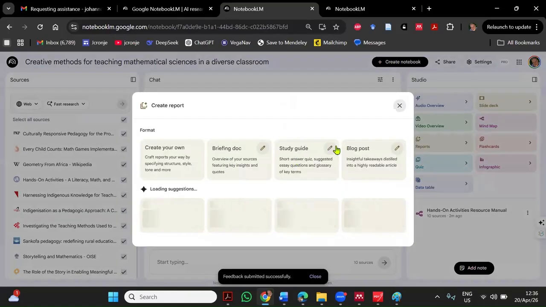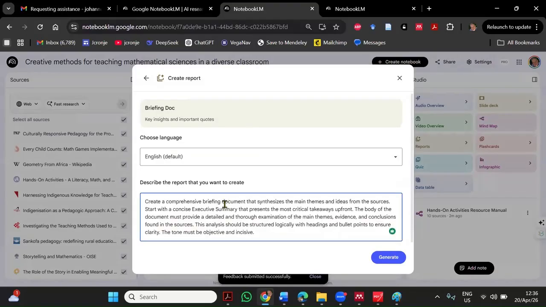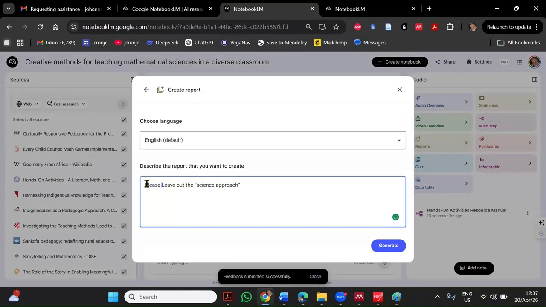How will we do it? As a study guide? No, I just want this briefing document. From the sources, start with a concise executive summary. It presents most key takeaways. Write a report following the format of the mind map you just created. And I'm going to say generate.